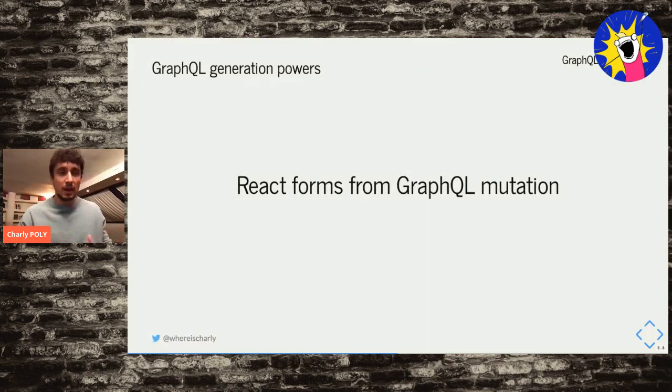And on a side note, I also had my kind of fun times with GraphQL, and I did a library that allows to generate React from a given GraphQL mutation, because since we know what kind of data we can provide, we can remove a lot of boilerplate, especially when it comes to forms.